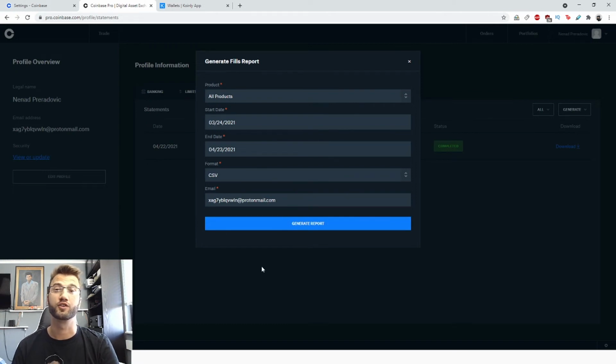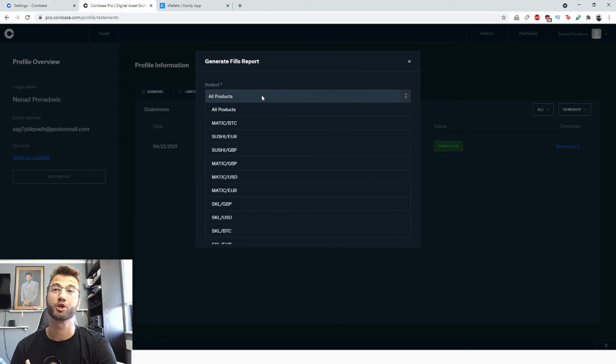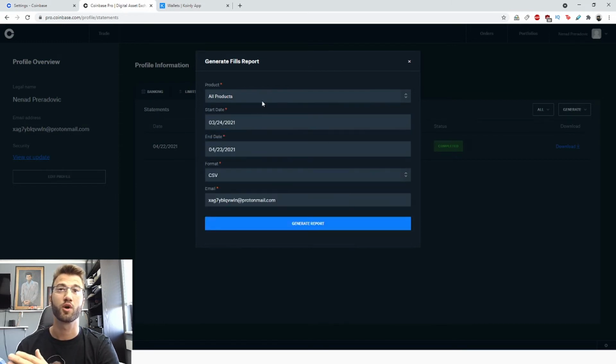Now, this process for me did not take more than a couple minutes, so this one should arrive fairly quick. Also, make sure you click on all products. Make sure nothing else is selected here. You want to see every transaction that happened on Coinbase Pro.